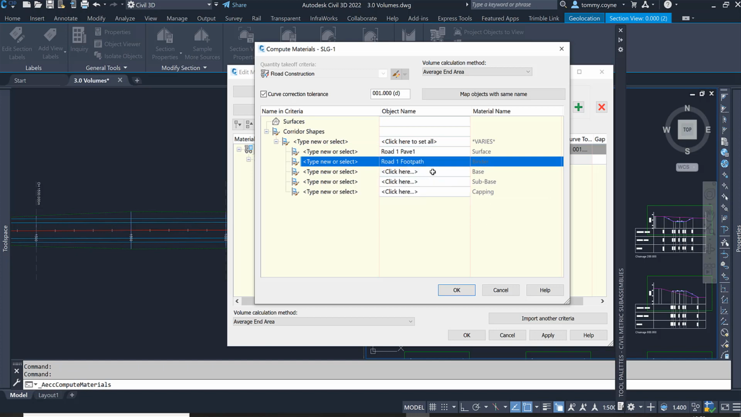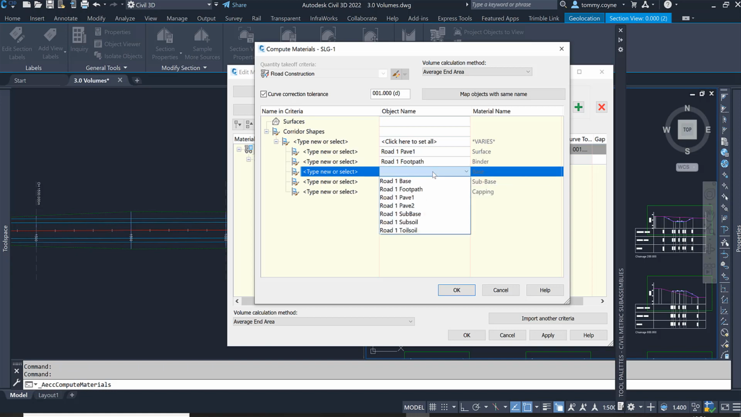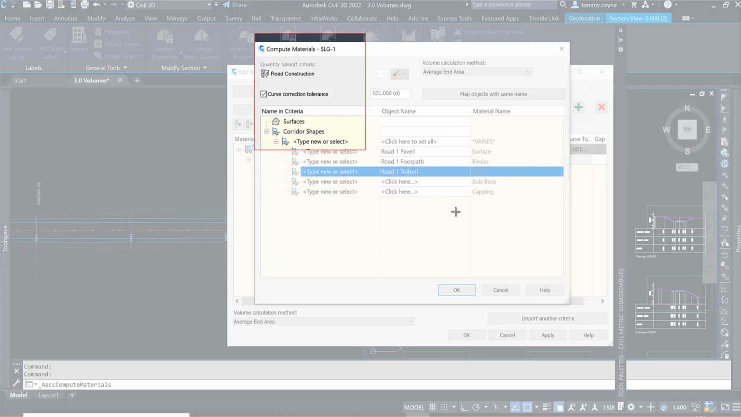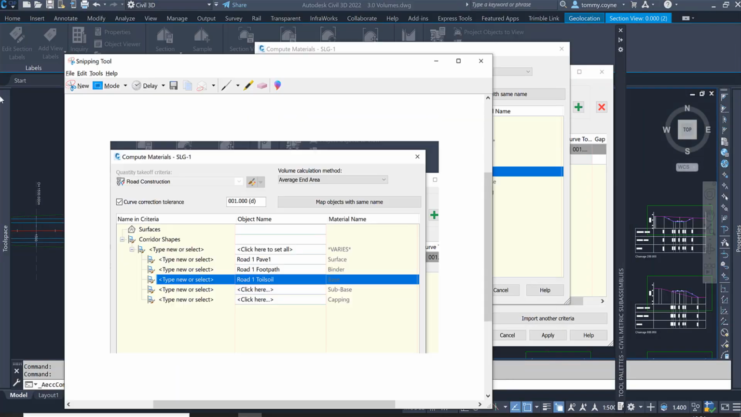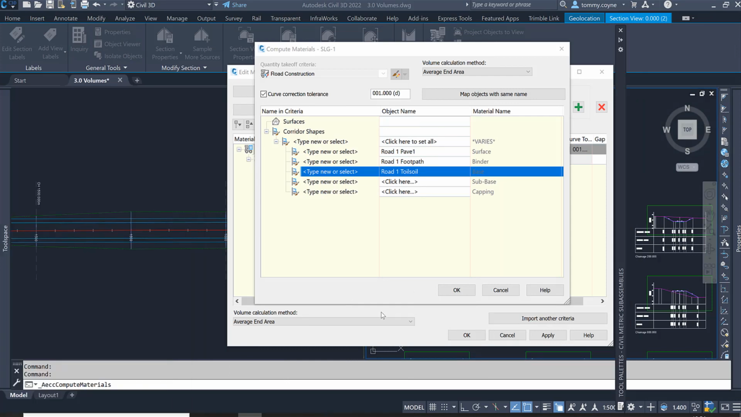And then we'll just say for the base, I'm going to change that to, now it says soil, which should be topsoil. It's just an error. So that's going to be my topsoil. What I'm going to do now is I'm just going to take a snip of this so I can remember which one the base corresponds with, the binder and the surface. Getting my snipping tool, I'm just going to take a snip of this and I can refer to it again once my quantities are produced.